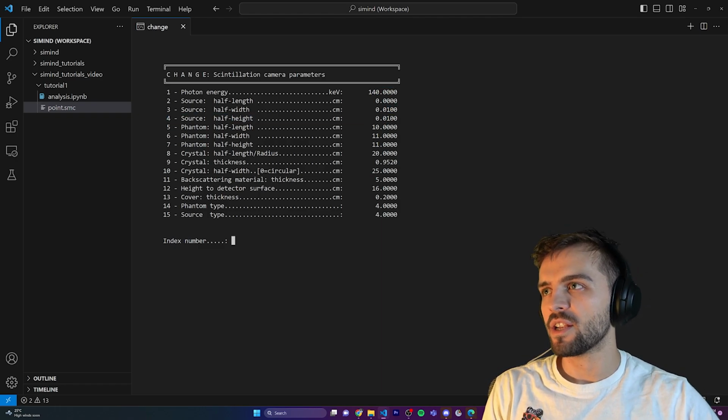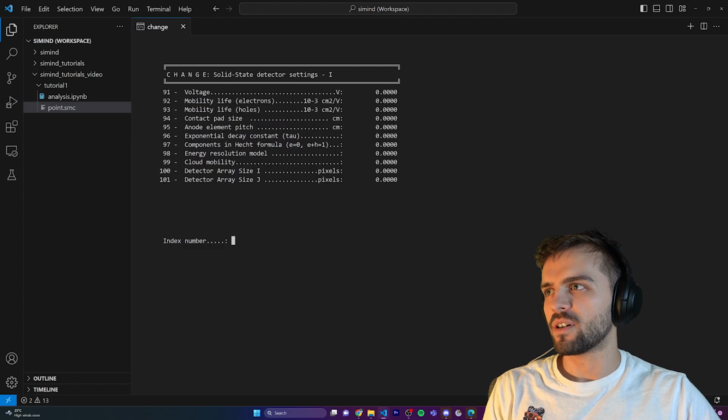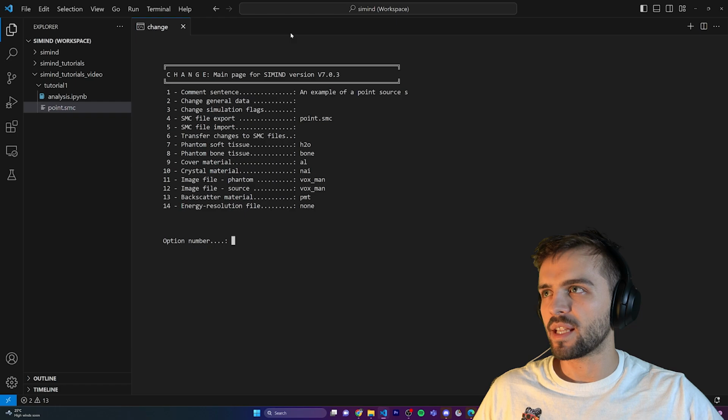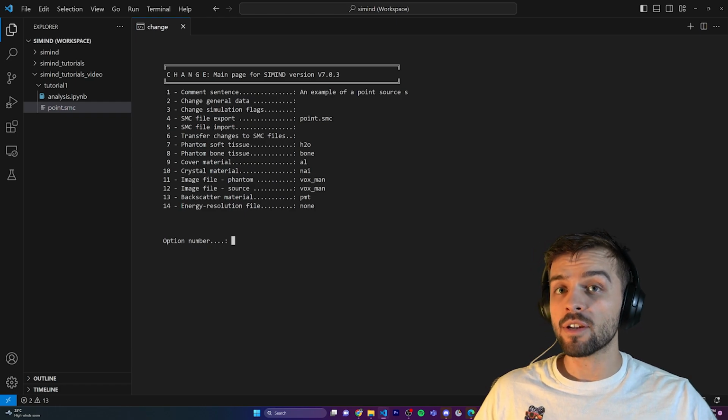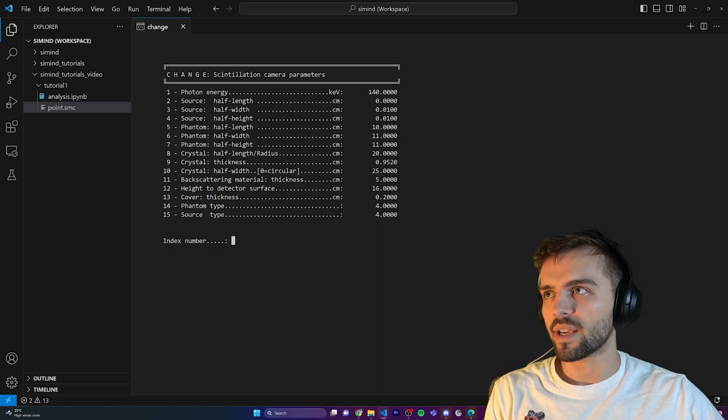If I want to go to the next page, I can click enter. I can look at these parameters here, and it goes all the way down to all 101 different parameters, and then it brings me back to the main menu. If I press enter, it would exit. And if I press option number 2, I go back to the general data where I can edit various things.